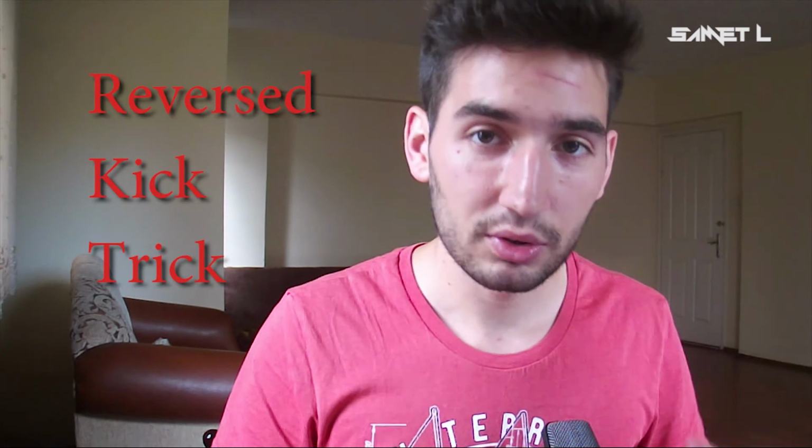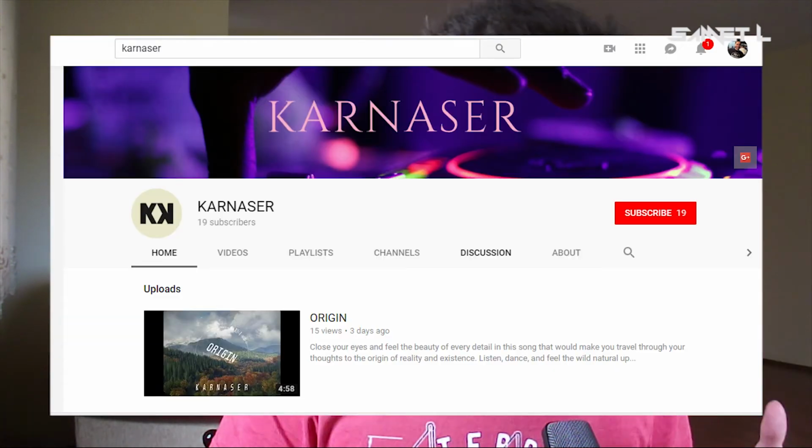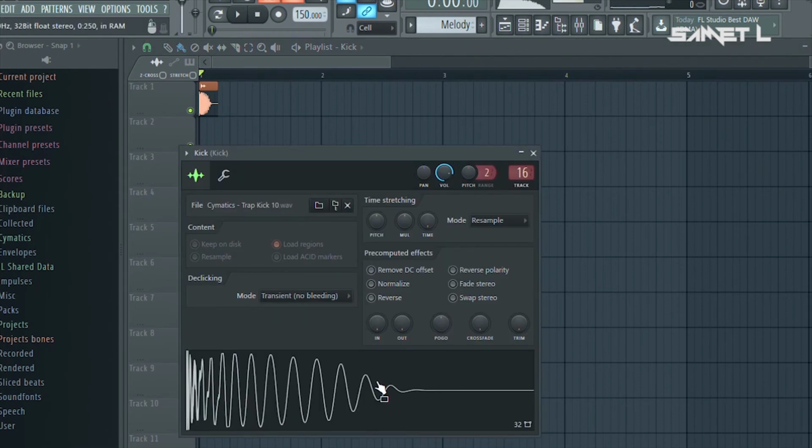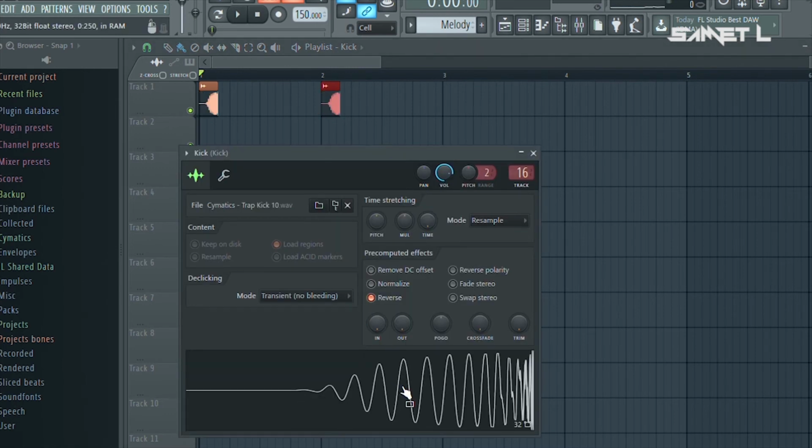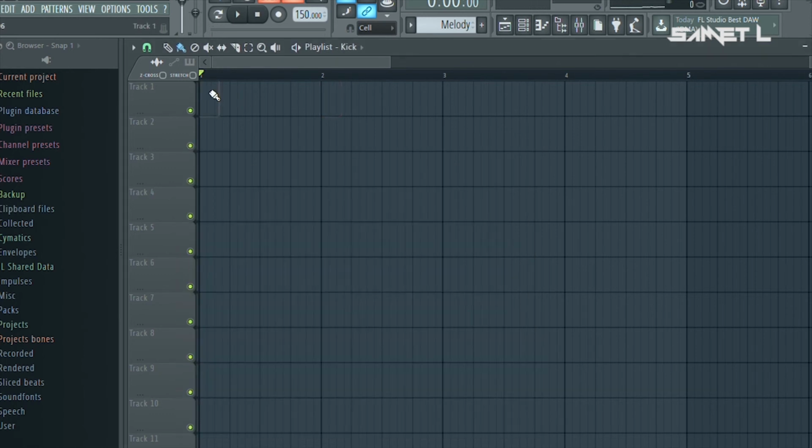Well guys, this week's pro tip is the reversed kick trick, and for this pro tip, special thanks to Karnaser, because he personally asked me how I did this trick on my track. This is a trick that I have watched and learned from one of J Hardway's videos, and it's simply this. Take one kick that you want to put on your track list, click twice, and push the reverse button so that the kick is reversed. And when you do that, the kick sound becomes like that. Of course you cannot use this in every song, but in some songs it may be so useful for you.